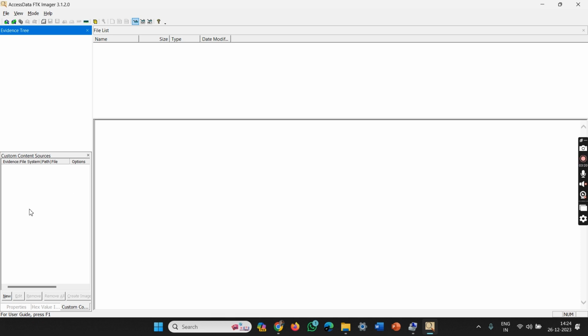Next is the combination pane. It includes three tabs, that is the property tab, the hex value tab, and the custom content source tab. The property tab includes information like the type and size of the object. The hex value tab basically converts the hexadecimal value to decimal. And in the custom content source tab, each added item appears in this pane.